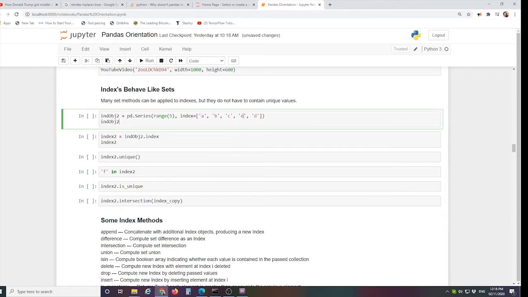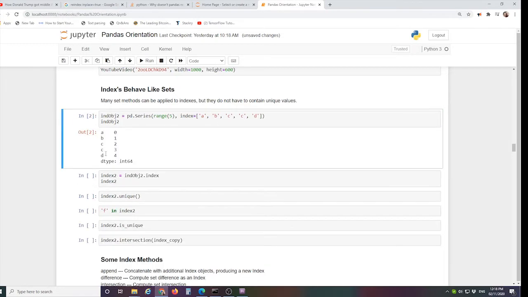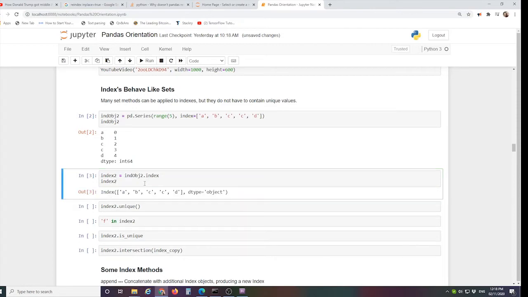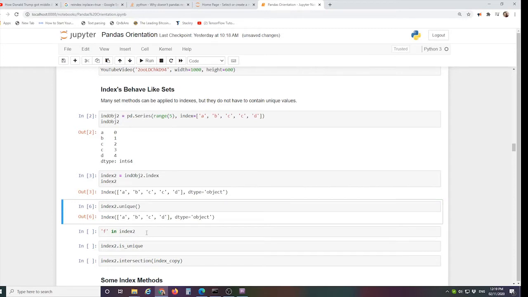So we'll create a new series here with redundant values in the index. So we'll have two C indices, and here they are. The index has two C's. Then we'll create an index object with the variable title index2. And now that we have this, we can run some set operations on it. We can ask for the unique elements, and it will give us a set.